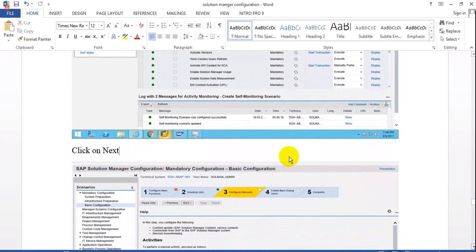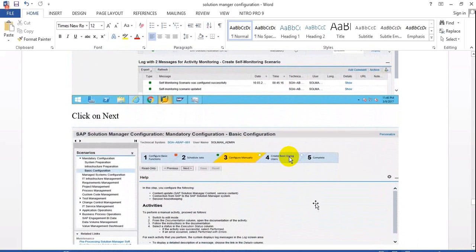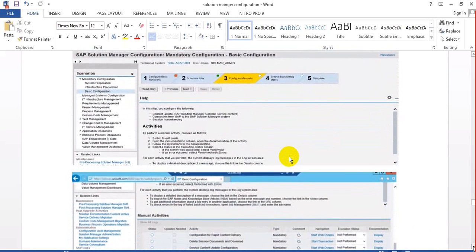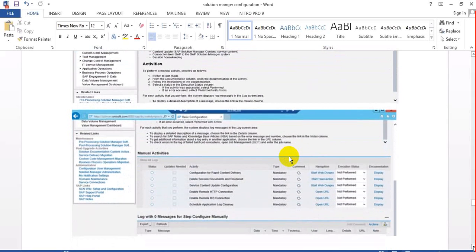It is going to configure manually. Previously, we have scheduled the jobs related to the configuration. Now we are going to configure manually. This is the content update, Solution Manager content, service content. This thing is housekeeping. These are the activities it is going to perform.